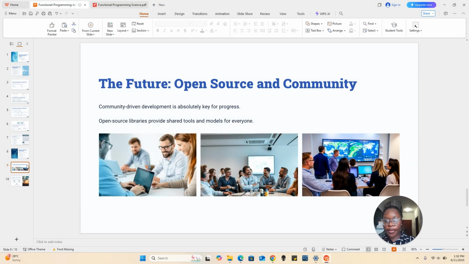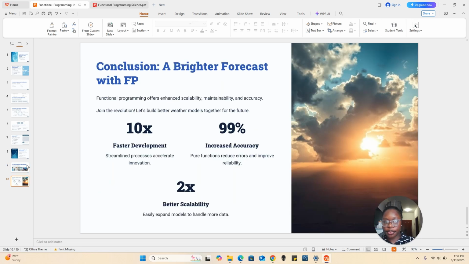Now let's talk about the future, open source, and community. Community-driven development is crucial. Meteorology, like many scientific fields, thrives on collaboration. By leveraging open source functional libraries, we can share models, tools, and pipelines with others around the globe. This not only accelerates development, but gives access to powerful forecasting tools, improving resilience and preparedness worldwide.